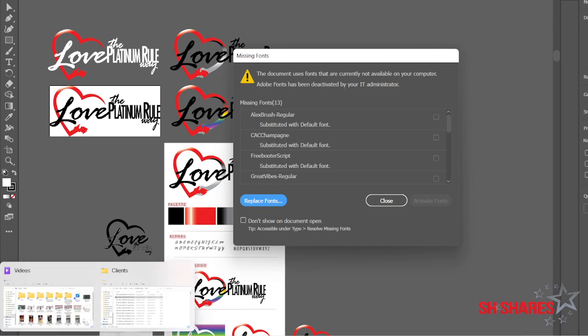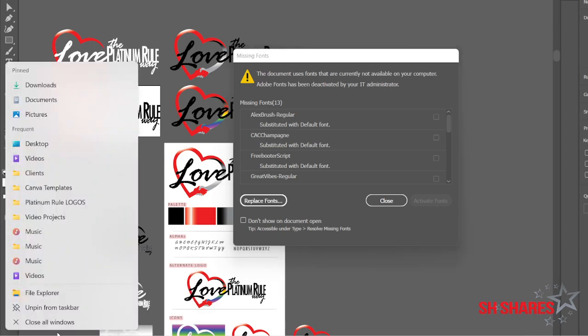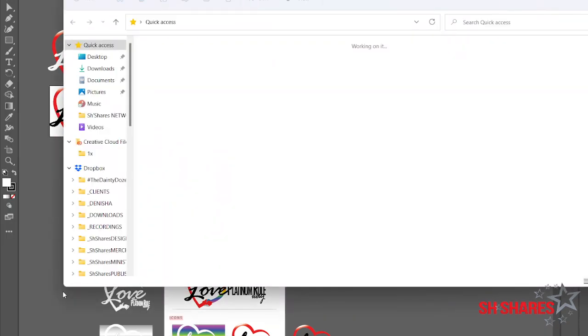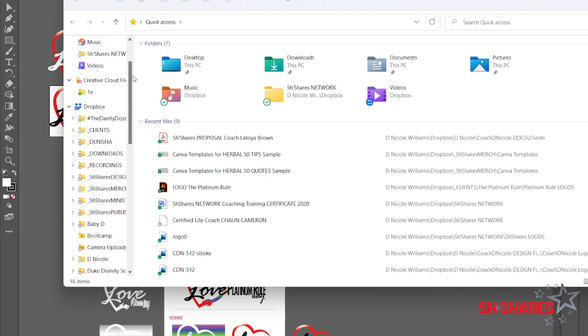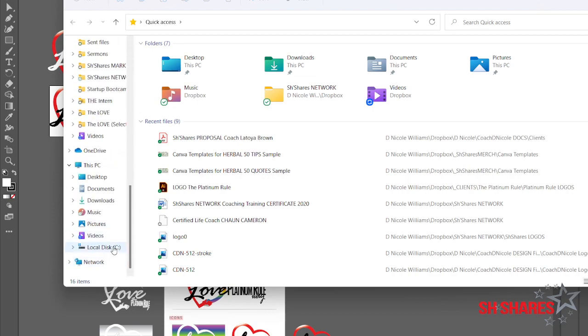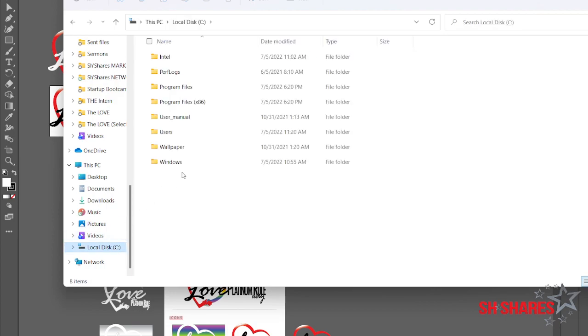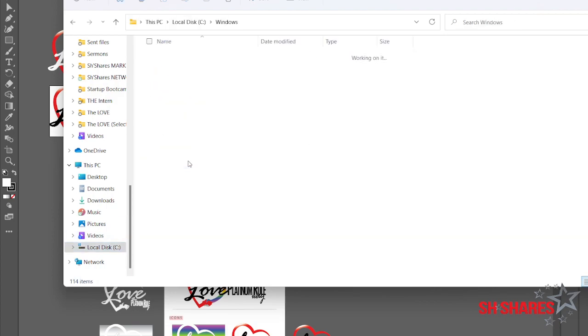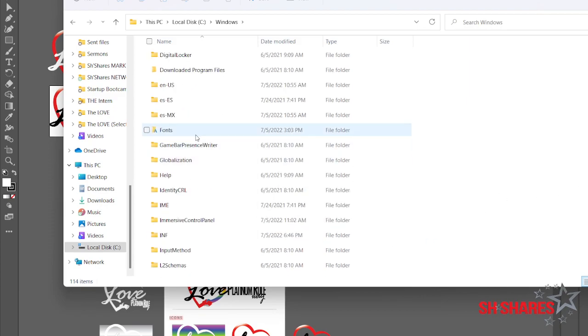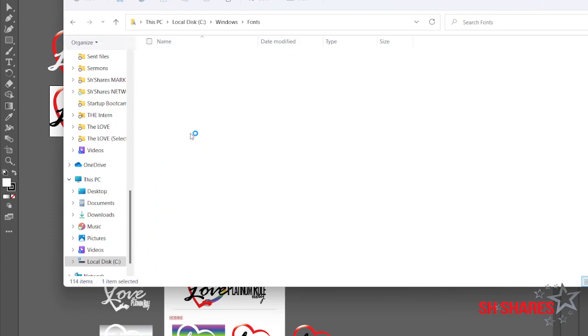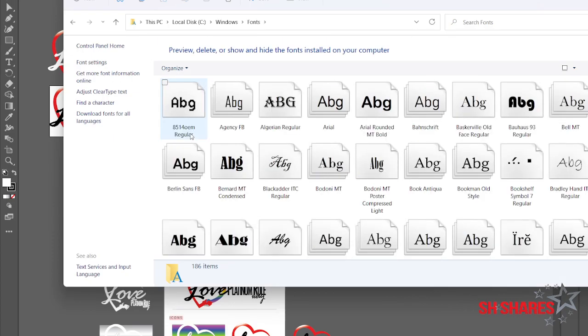First thing you want to do is open up a new File Explorer window. So here we have a new File Explorer window. What I'm going to do now is go down to the local disk, go to Windows, and go to Fonts. Okay, voila, look, it's so simple. It's right there. There are my fonts. And so this is where you can install fonts.